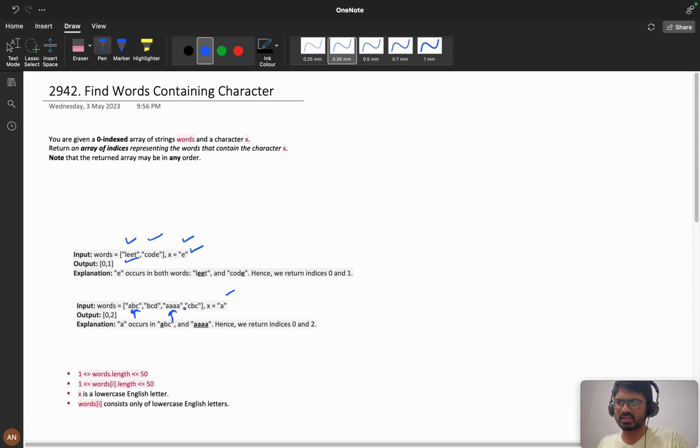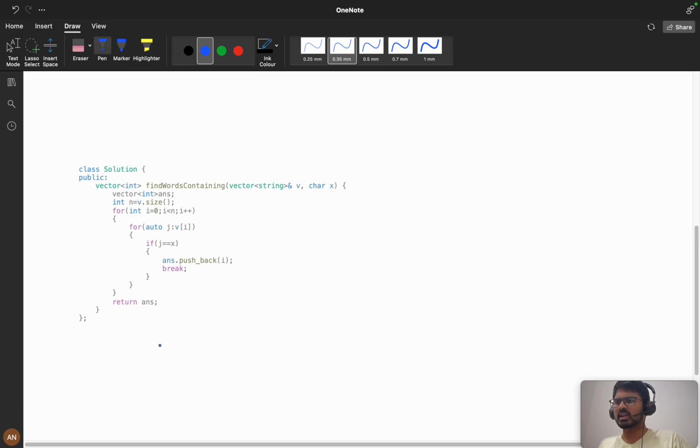Here they are giving the constraints as 50, so a brute force approach will definitely work. So let's see. Now we will calculate the size. How do we calculate the size of a vector? v.size() directly gives the size of a vector. And we will iterate i equals 0, i less than n.